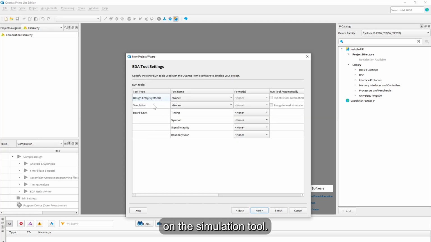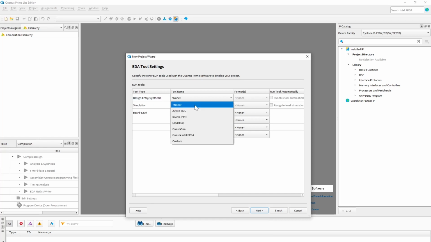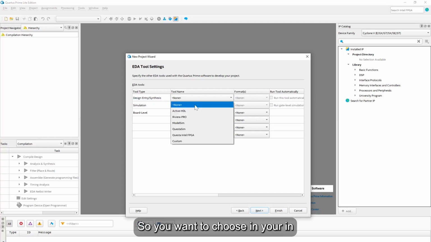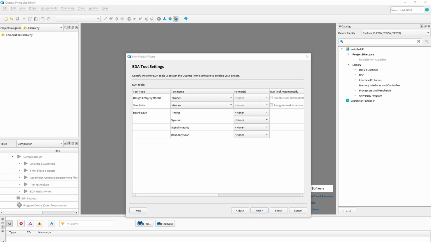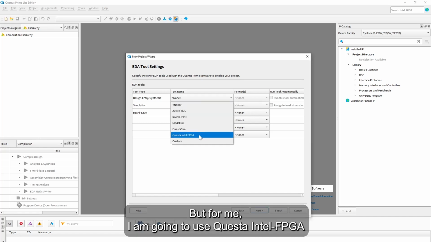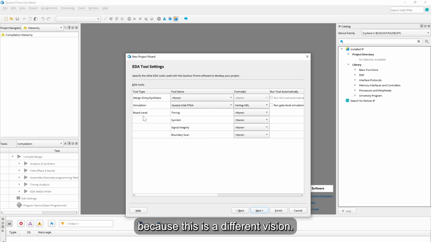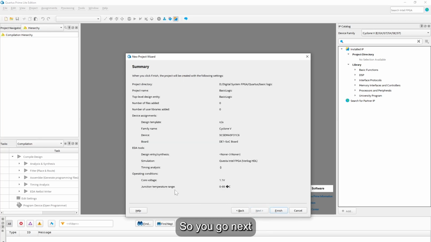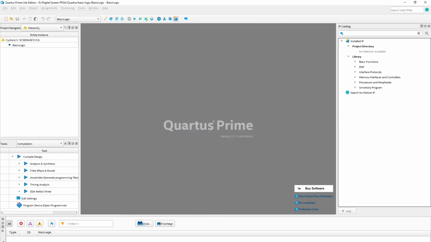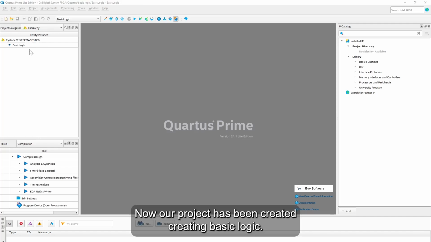Then on the simulation tool, here you want to choose, in your case, ModelSim-Altera, but for me I'm going to use Questa Intel FPGA because it's a different version. So you're going to click next, and then we're just going to finish it. Now our project basic logic has been created.